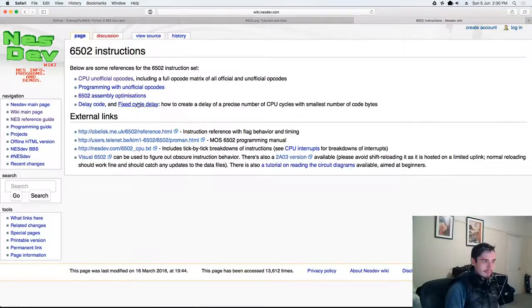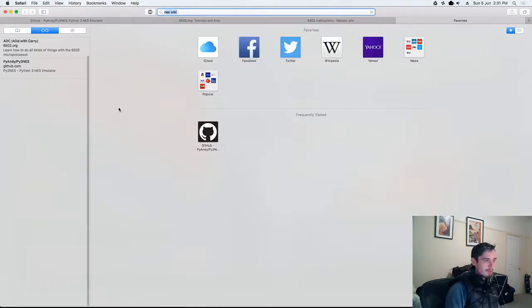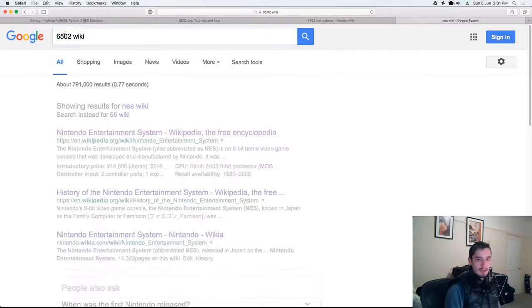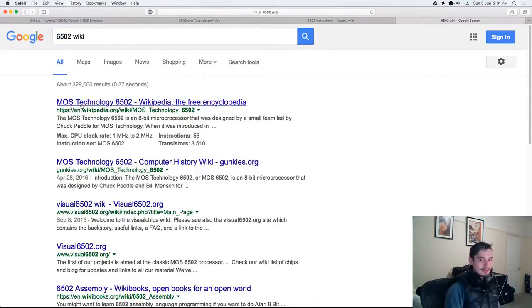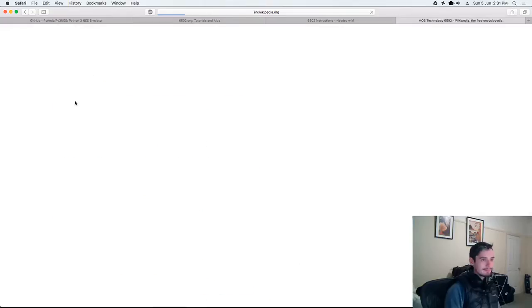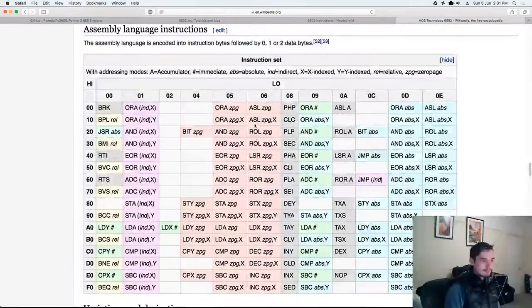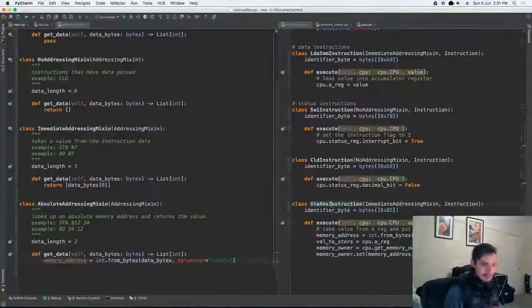Ah, that's terrible. Let's look at the NES wiki page. It's actually pretty good. I actually probably want the 6502, which is the CPU that we're using. Alright. So you can store in A, or you can load from A, or load to A. Actually, we can just look at how I've implemented it.